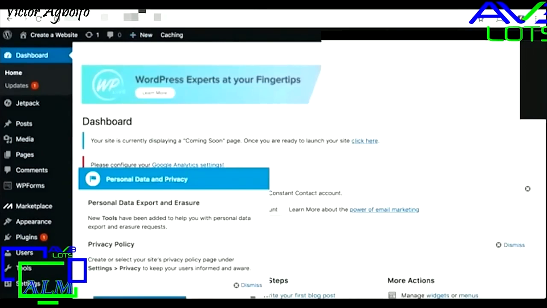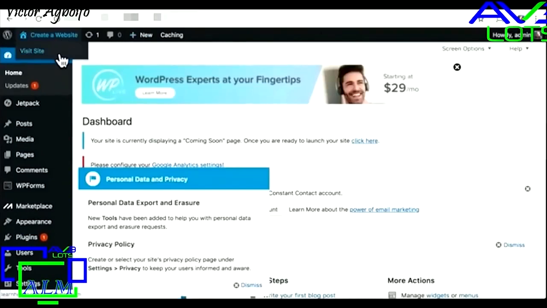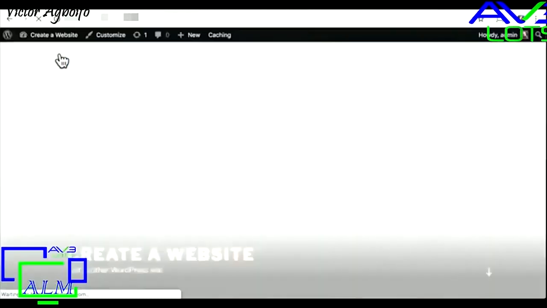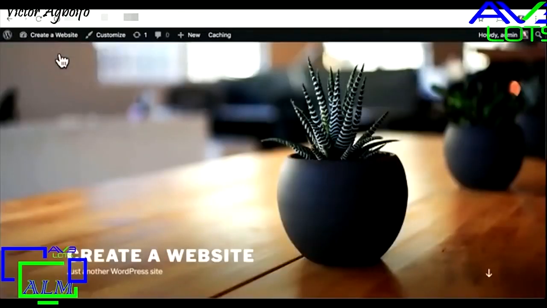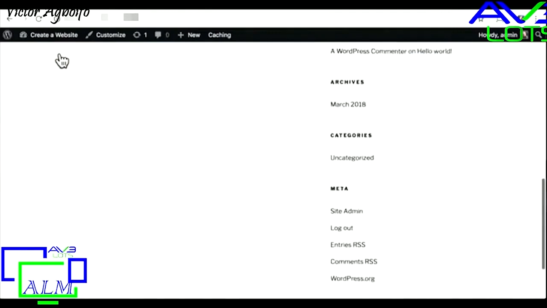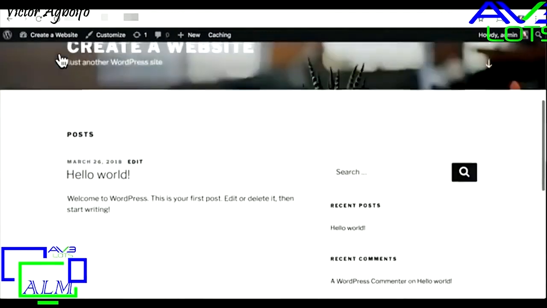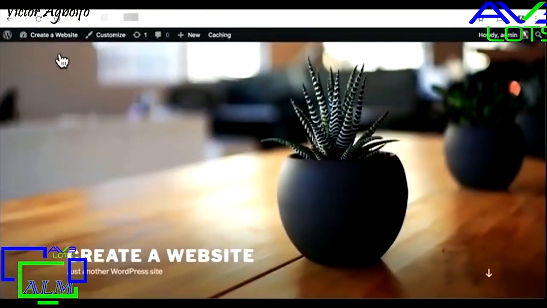So when we get into WordPress, this is what you get. You go to view site. When you view your site, this is the pre-installed theme that came with WordPress. So this is how your website looks at the moment. Now we are going to give it that cool look I was telling you about. So let's see how to get that done.